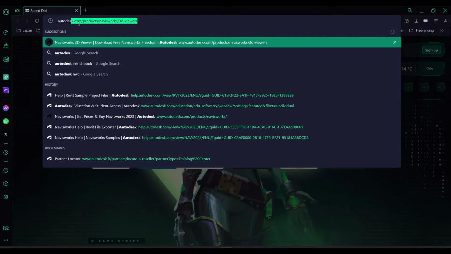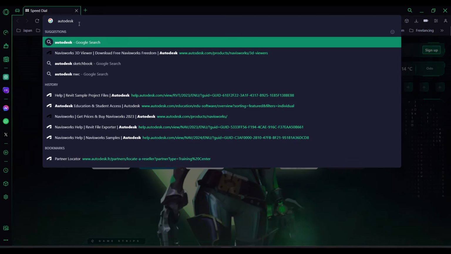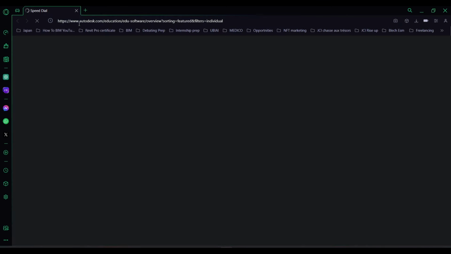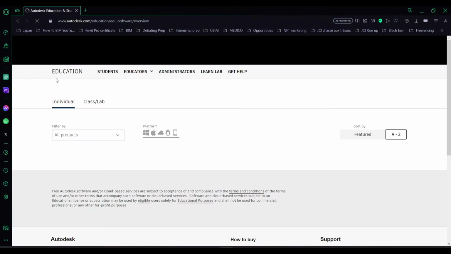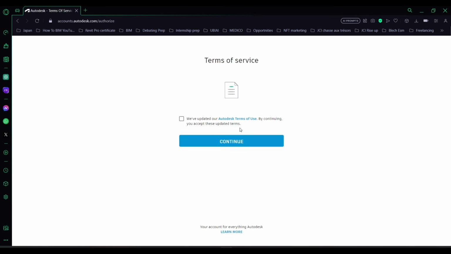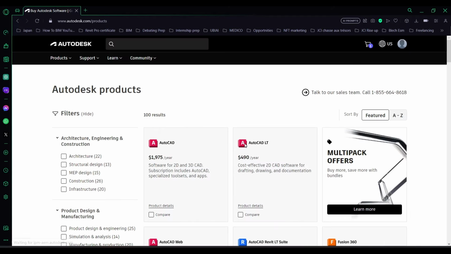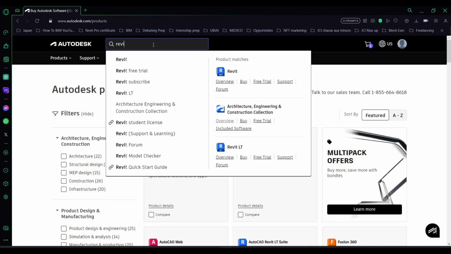First, we'll go to Autodesk's educational community and log into my educational account. If you don't have one, I will be providing a link in the description below. You could simply follow the steps and provide a document that proves that you're whether a student or an educator, and you could simply get your license. It's a pretty quick process. So yes, let's go search for Revit.